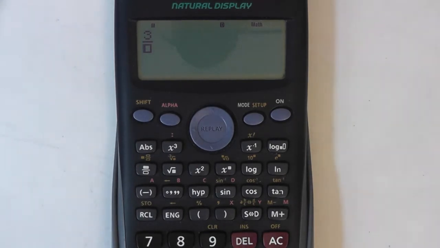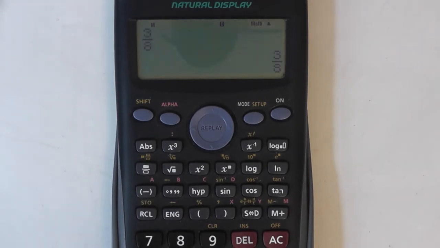Now I'm on the bottom line. I could put in another number, for example 8. So I've now displayed the fraction 3 over 8. If I press equals, my calculator returns 3 over 8. Why has it not done anything to that?